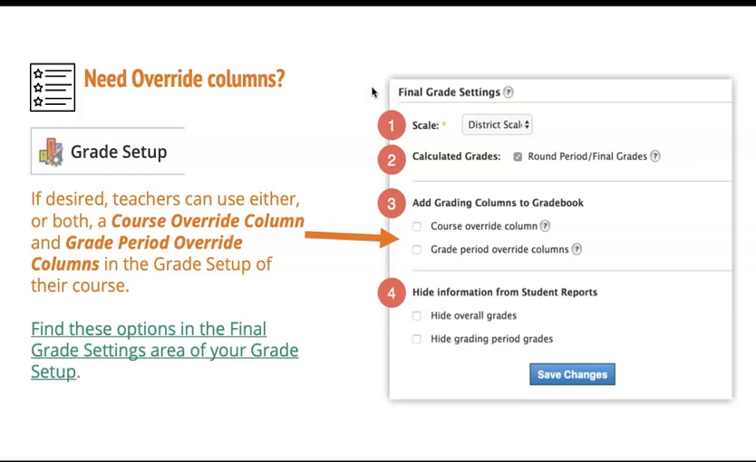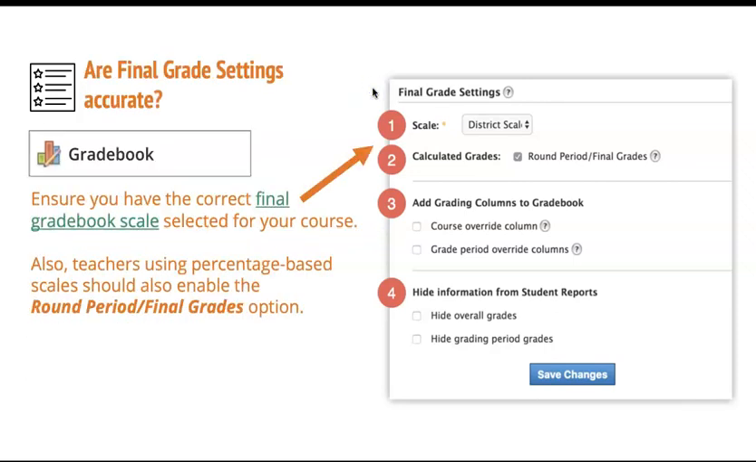If you find that you want to use an override column in your gradebook to manually enter a final calculated marking period or overall course grade, don't forget that in the grade setup page of your course, you can check off the boxes to add that course override or the grading period override columns for you to use. Lastly, on the grade setup page, those final calculated grade options, the override columns, and then whether you're choosing to show or hide information that appears for students on their student grade report in Schoology.